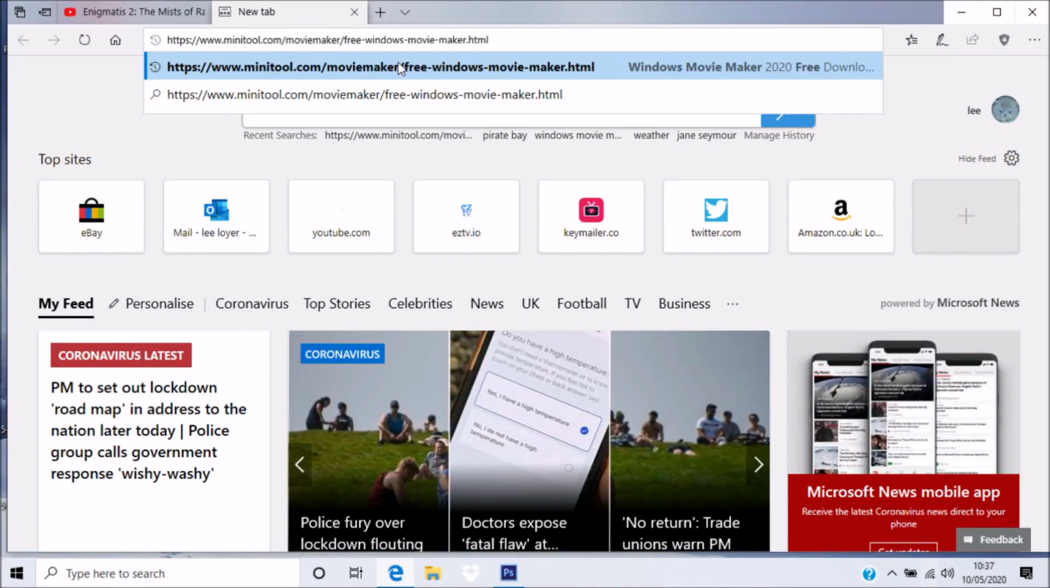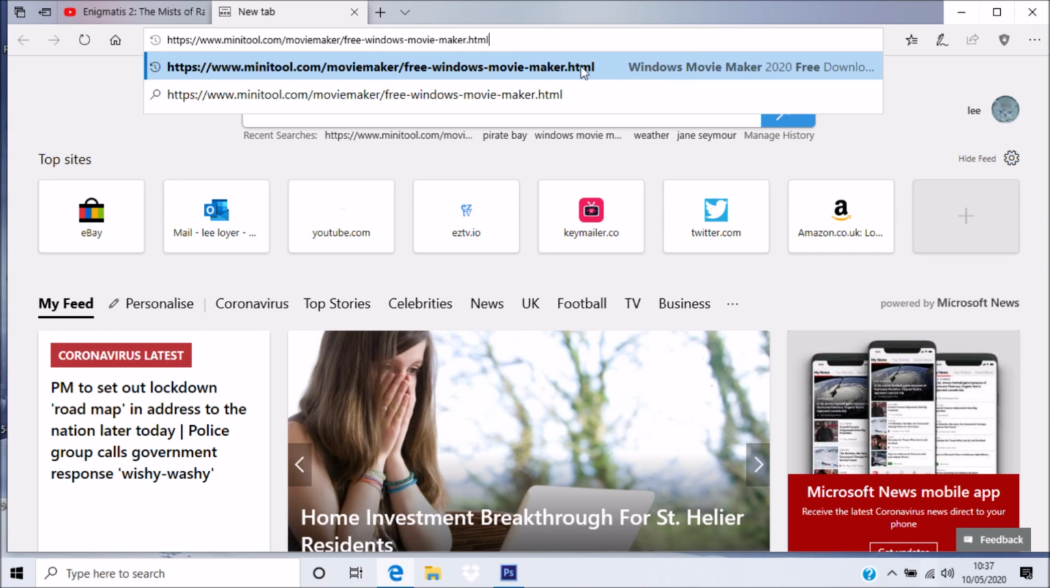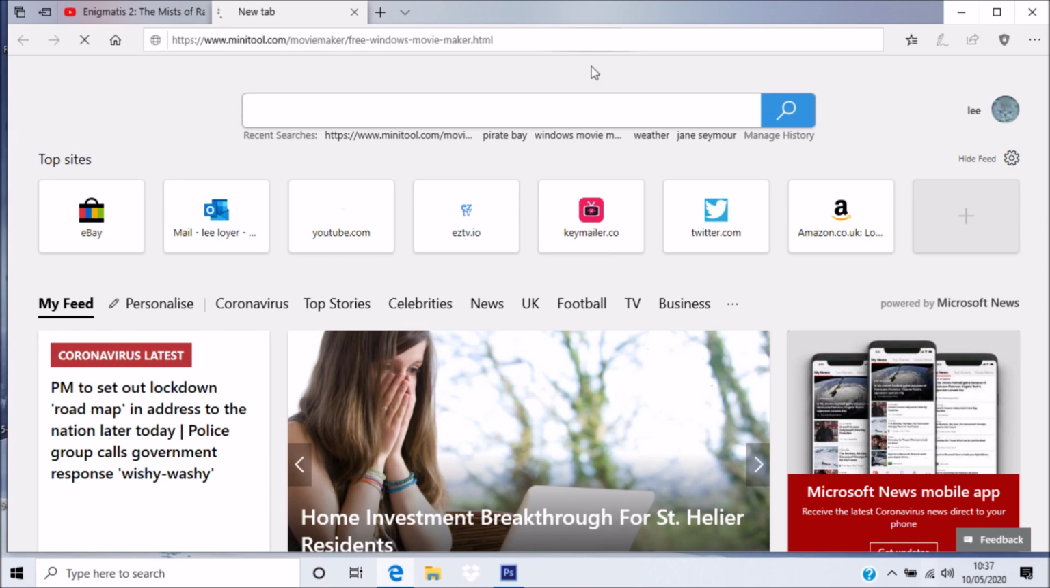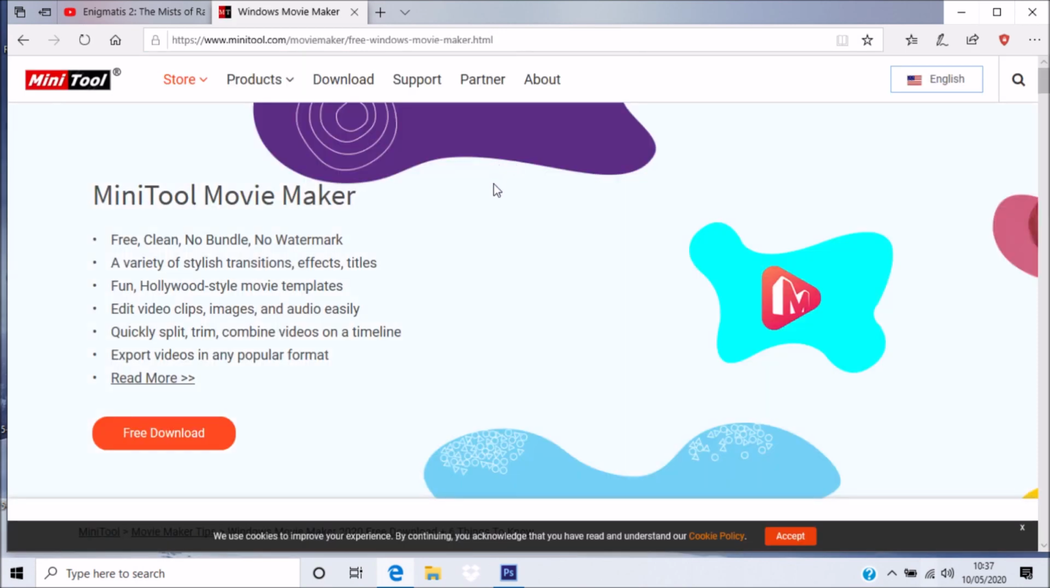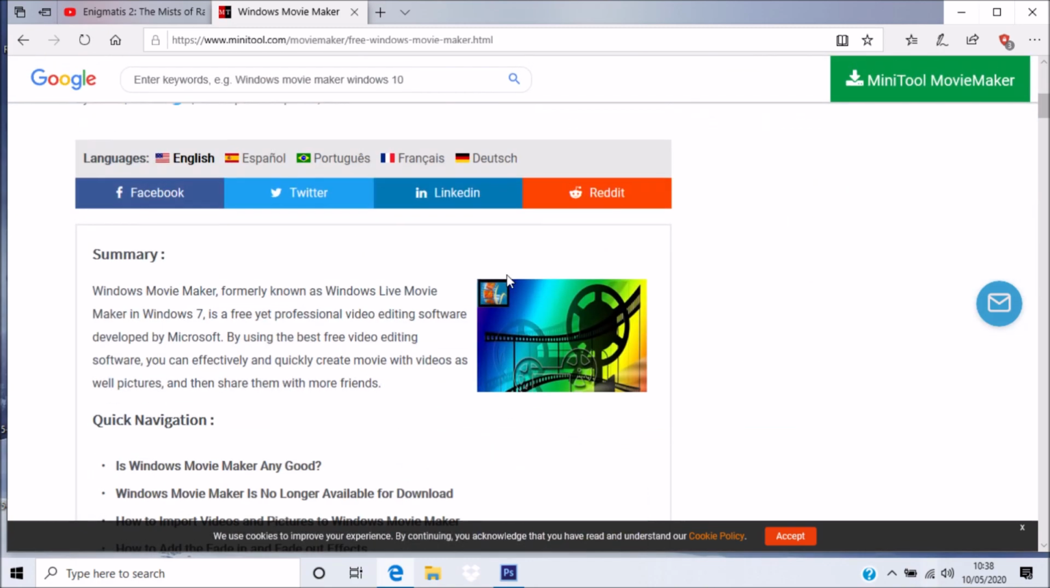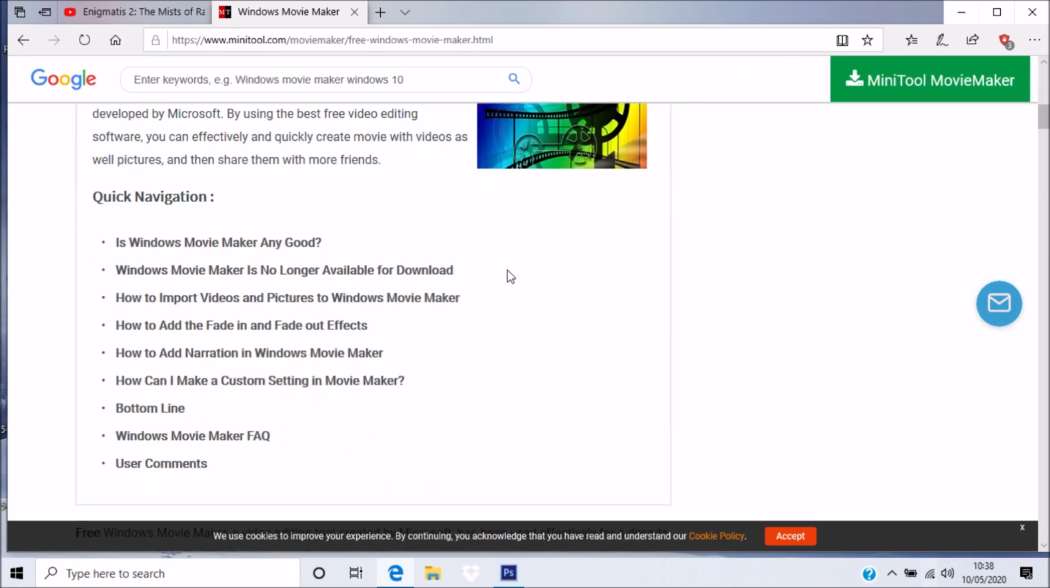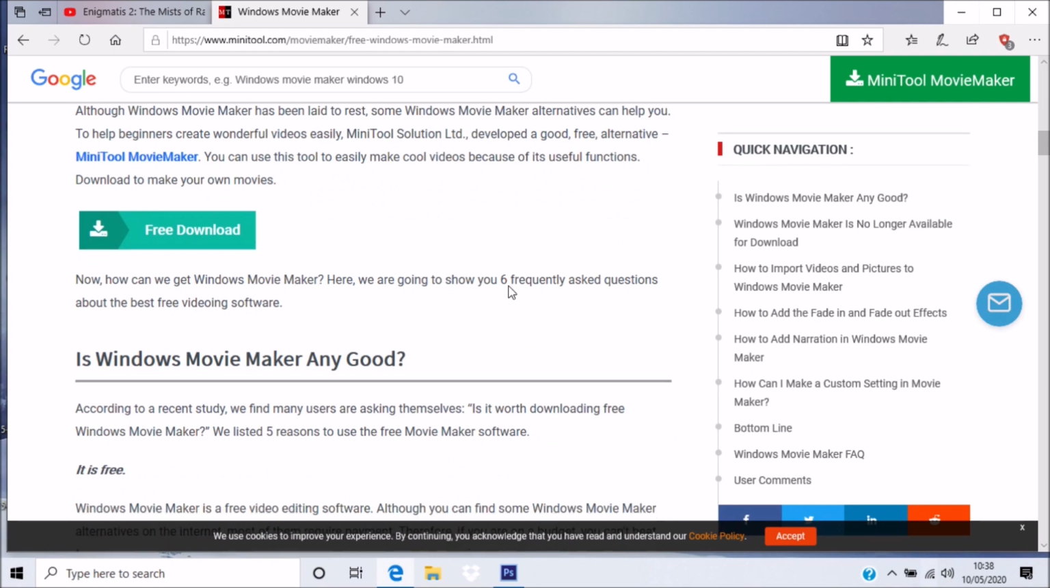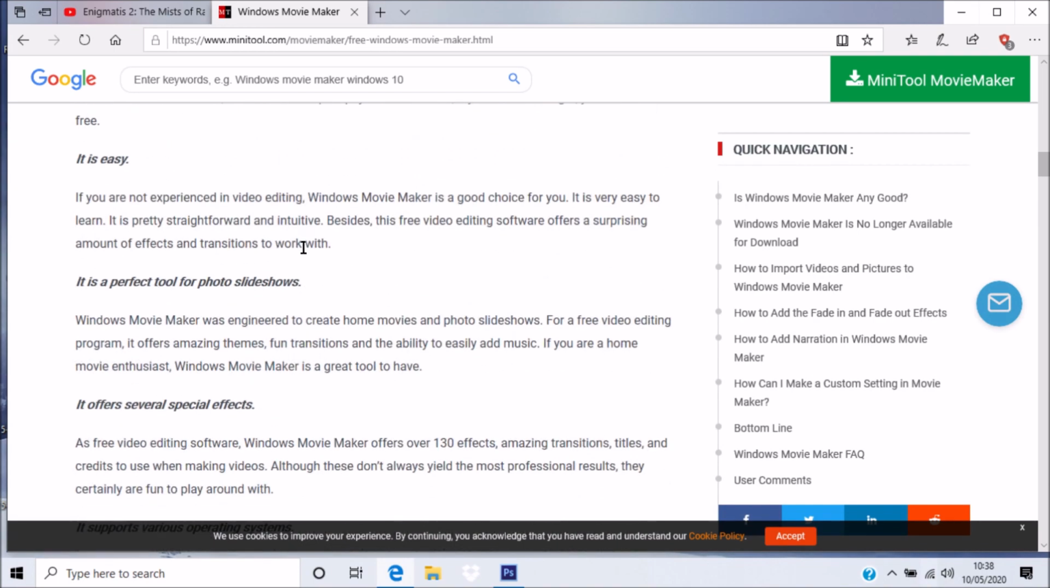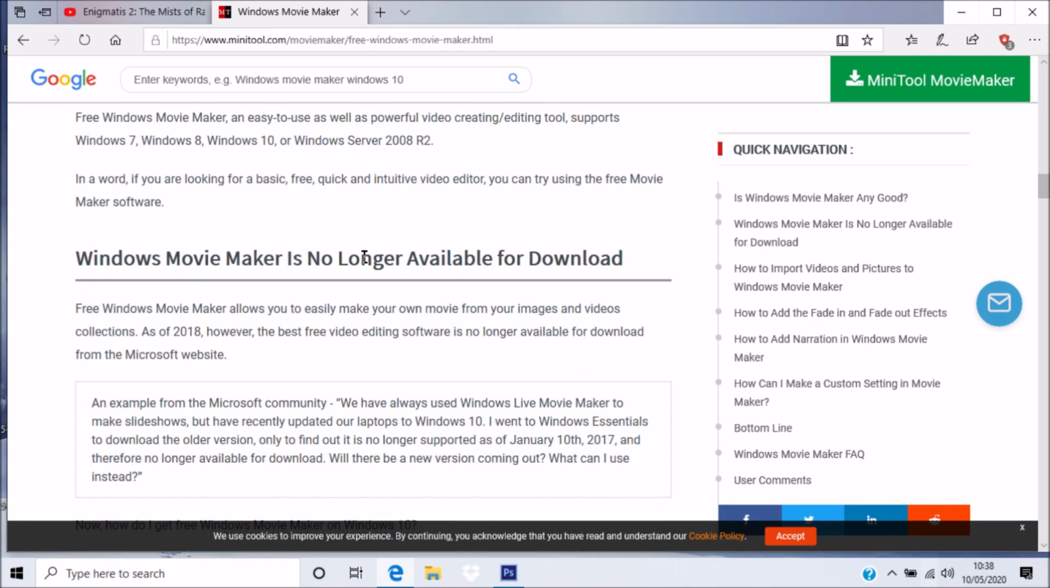Trying to find Movie Maker, the old classic version, well, the one that works anyway on all Windows operating systems. As far as I know, I'm on Windows 10. Then you go to this link and you click on here, do exactly as I do. It's quite simplistic. Scroll down this page and you'll see a lot of bad news, and then just carry on as I did and you'll see a bit of good news.